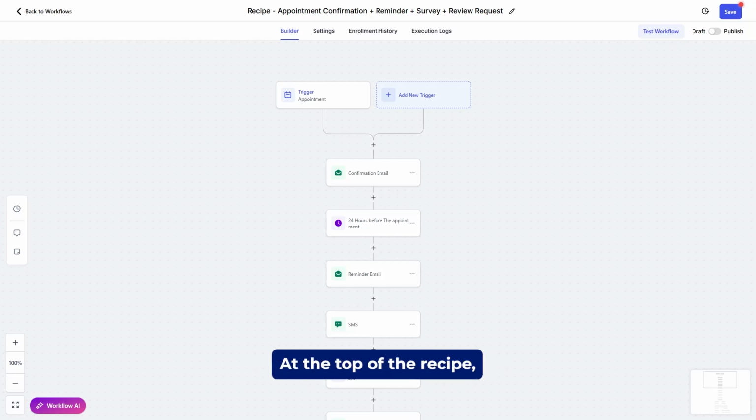At the top of the recipe, you'll see something called a trigger. That's basically some sort of an event that kicks off the next step or the next few steps in the automation process. So the trigger for this recipe is that the prospect has booked an appointment. From there, the next step in the process is that HighLevel will send the prospect a confirmation email after they've booked the appointment. Now, right below the email confirmation step is a time trigger. That's shown in purple with the image of a clock.